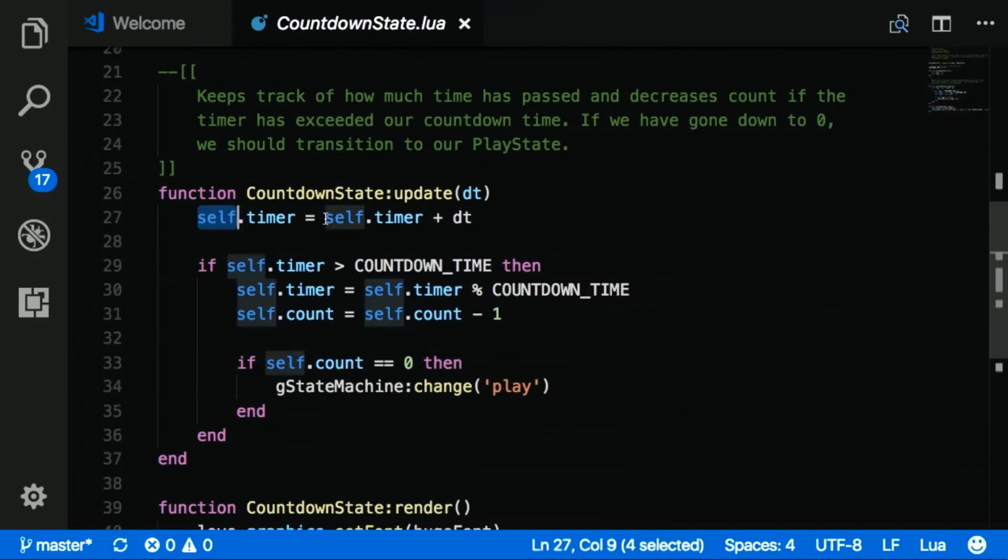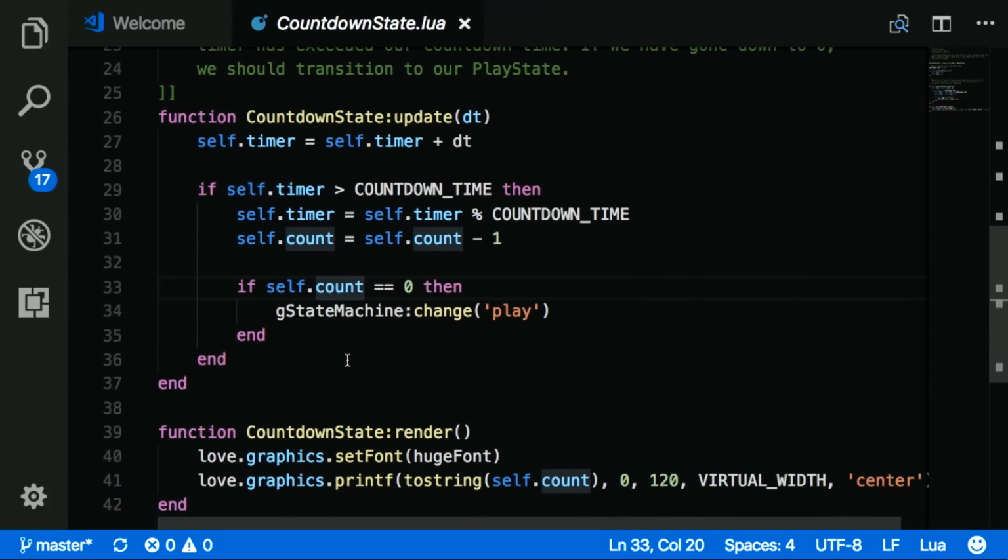Right here, as this logic shows, we increase the timer, and once the timer has gone past countdown time, we want to set it to, we're going to modulo by countdown time, so loop it back to 0 plus whatever amount beyond the countdown time we went, so that we have a smooth track of time. We're going to set self.count minus itself by 1 so that we go 3, 2, 1. And then if our count is 0, which means that we've gone all the way down in our count, we're going to use our state machine and change to the play state.